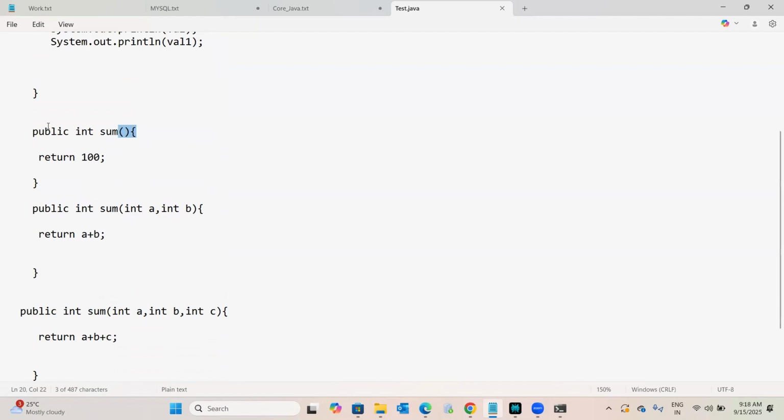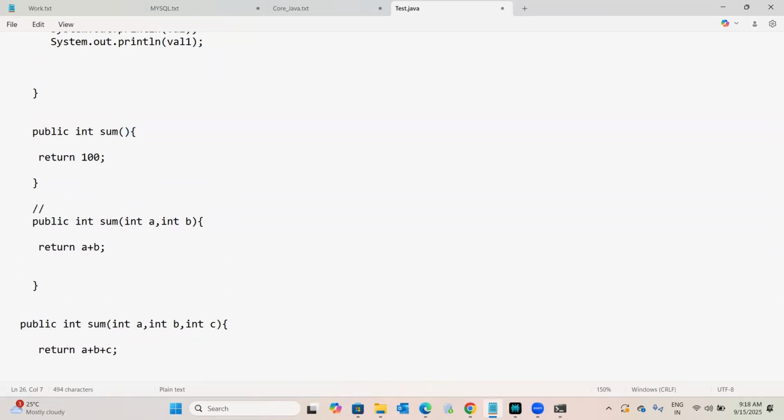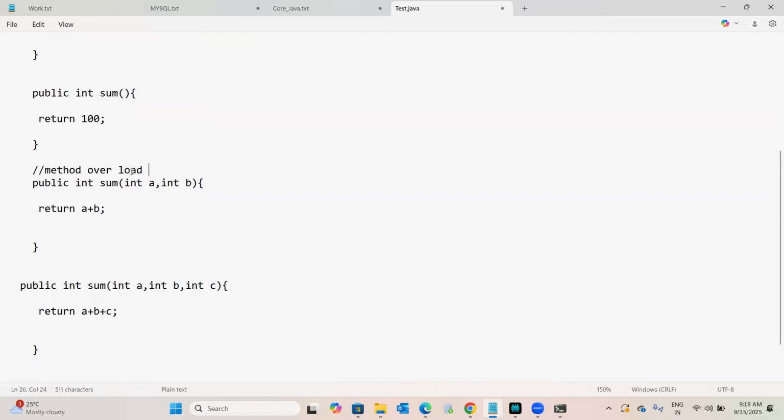Method overload. This concept is called method overload. So the method name is the same, parameters are different, so the signatures differ. If the method signatures are the same, everything is the same. Here I am not taking any parameters, and here also I am not taking any parameter. That is overriding. But this is method overload.